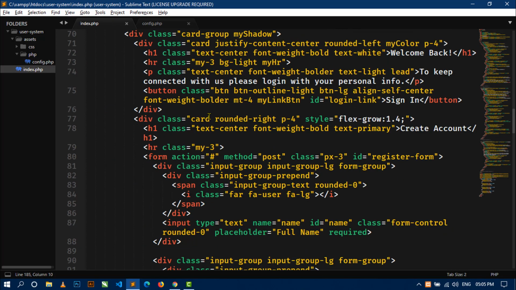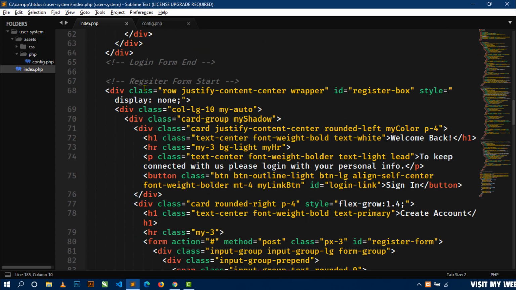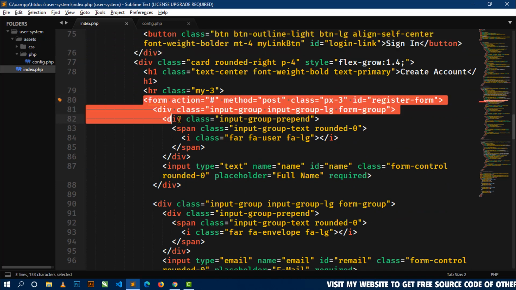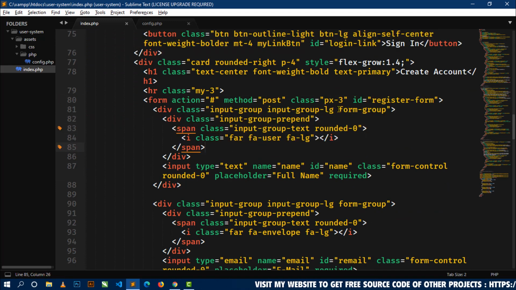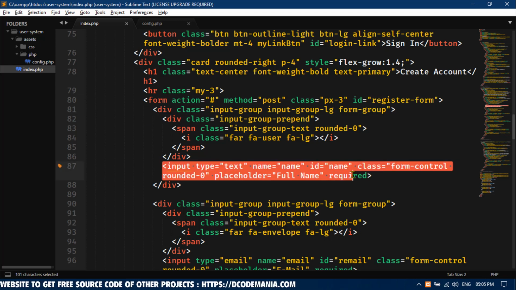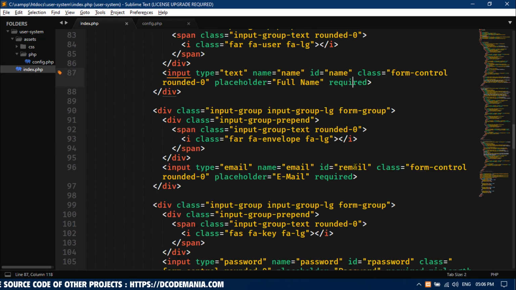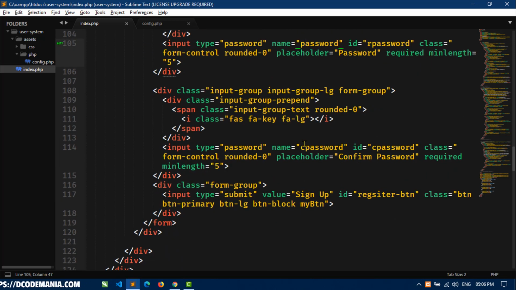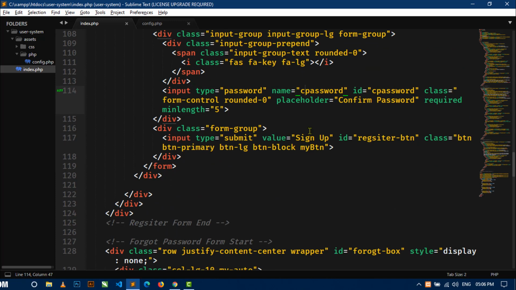Now if you come to the register box, here you can see the registration form, and this form has an ID register-form. Here you can see the input field for the name, this is for email, this is for password, and this is for confirm password. And here you can see a button with ID register-button.